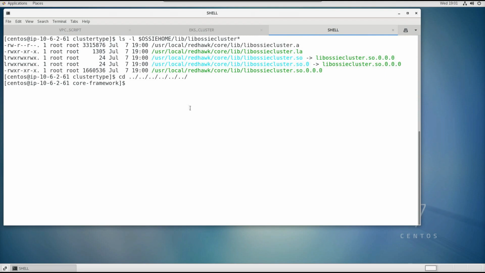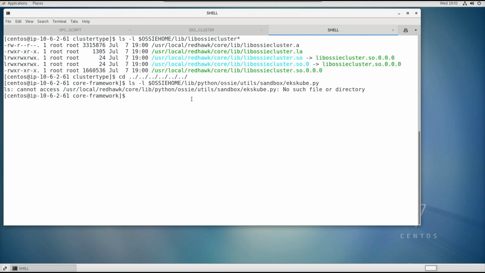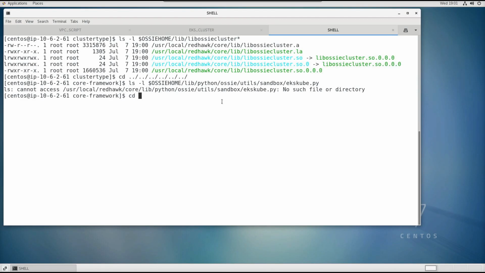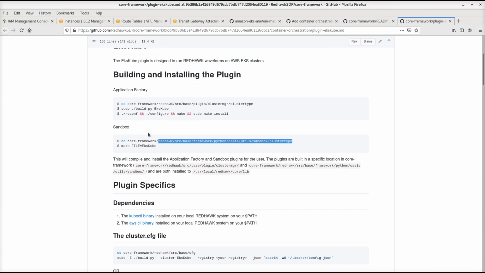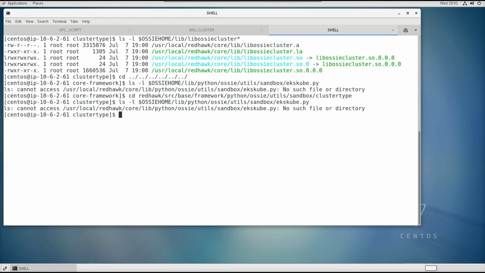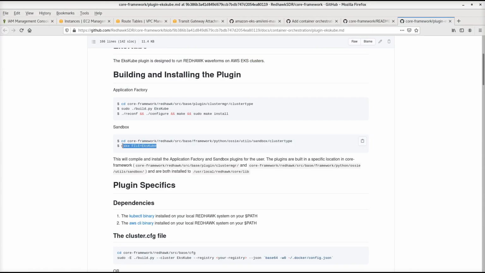Sandbox installs its Python files to $OSSIEHOME/lib/python/ossie/utils/sandbox. There are 2 files of concern. The first, copied into this directory by the make file, is the actual Sandbox plugin itself, which is named pluginname.py. So for our EKS Kube plugin, the file name is ekskube.py. As we can see, that file is not present in this directory, so the Sandbox plugin has not yet been installed. The other file is called cluster.py.